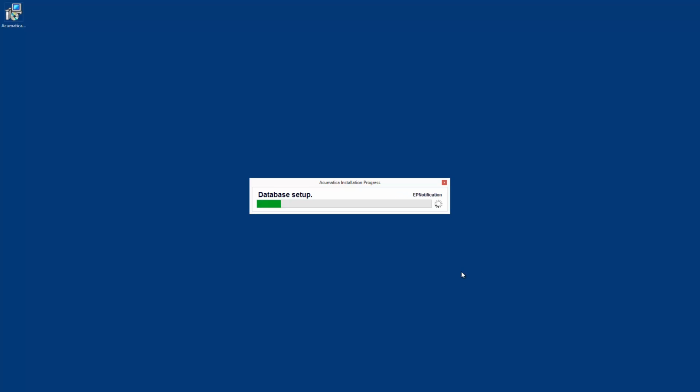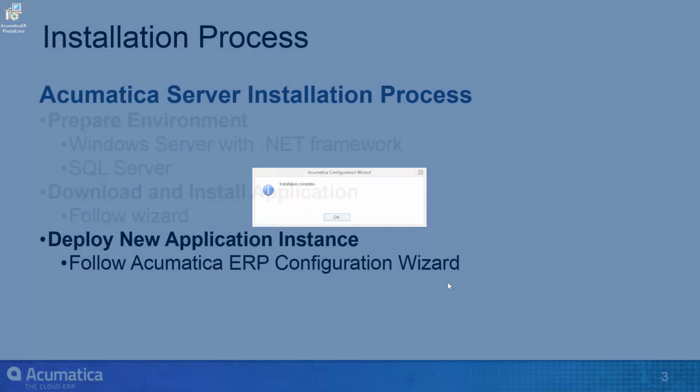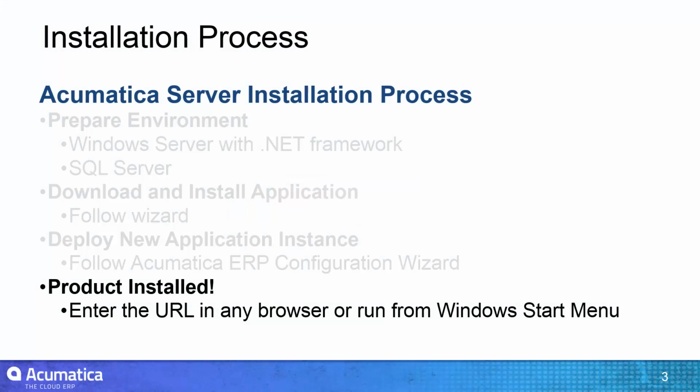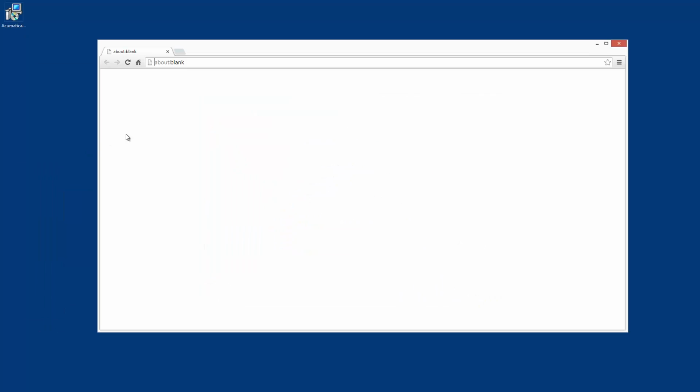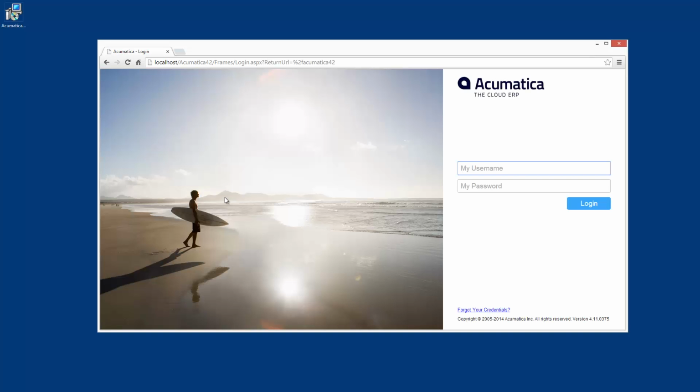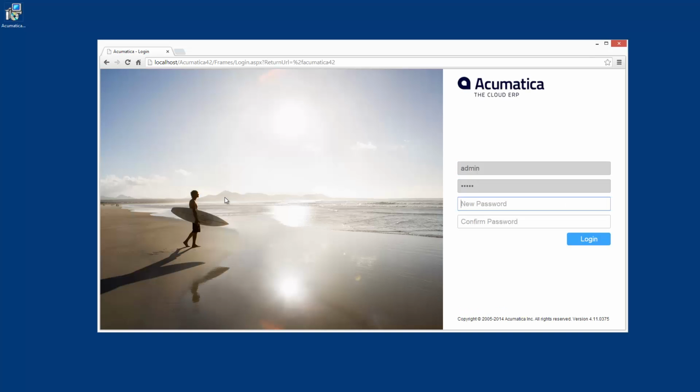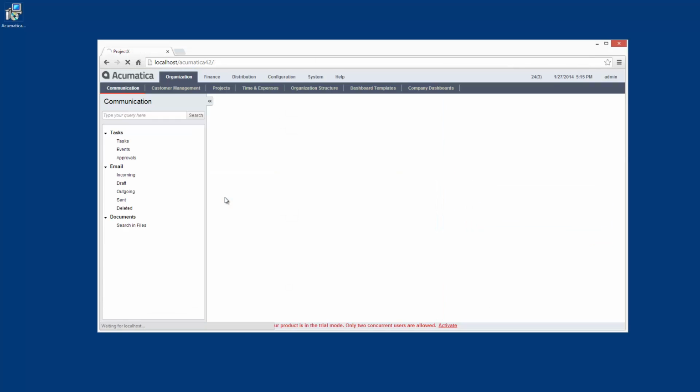Once again, I edited this video to compress the time it takes to create an instance from a few minutes to a few seconds. I have now successfully installed Acumatica. To begin using the product, I open a browser and navigate to the URL that I defined for my website. A shortcut for doing this is automatically created in the Acumatica folder in the Windows Start menu. After changing the initial password, I can begin using Acumatica.